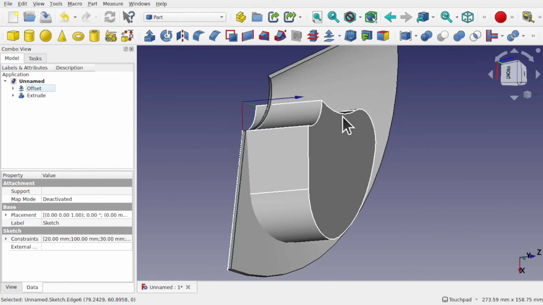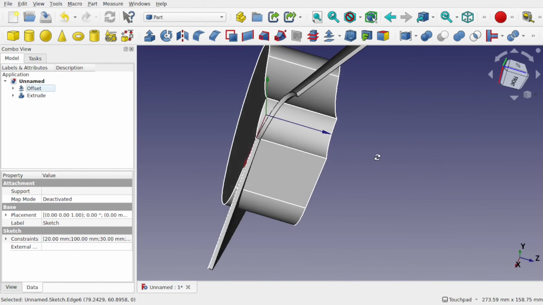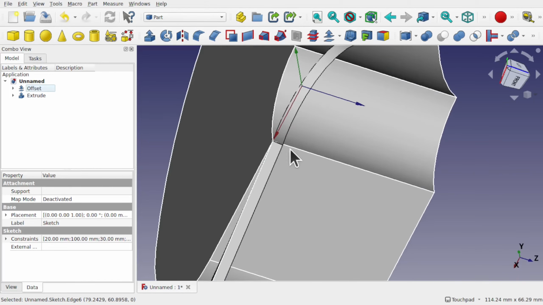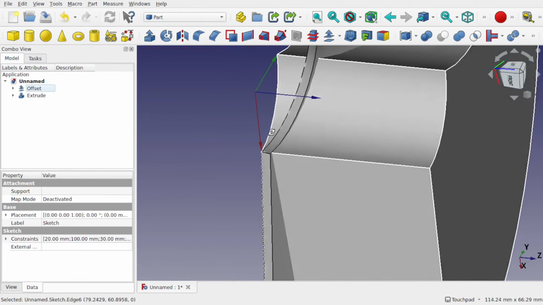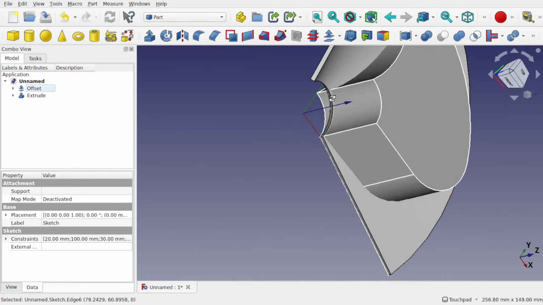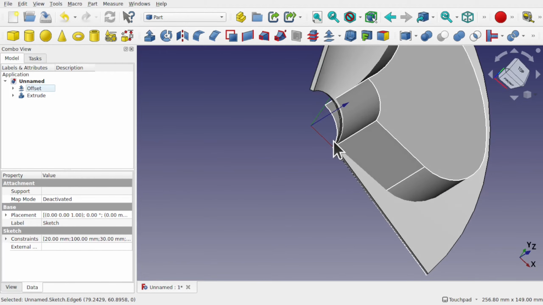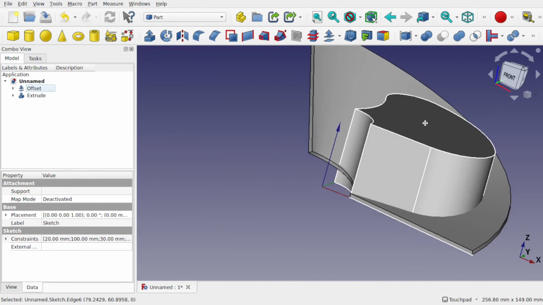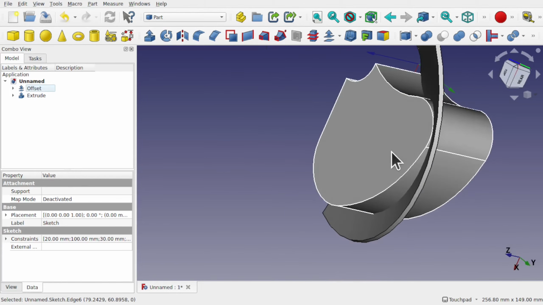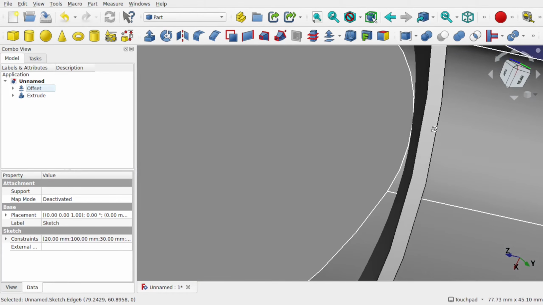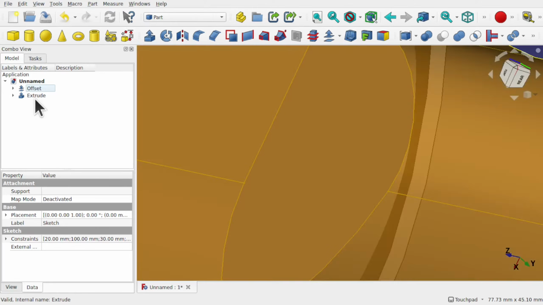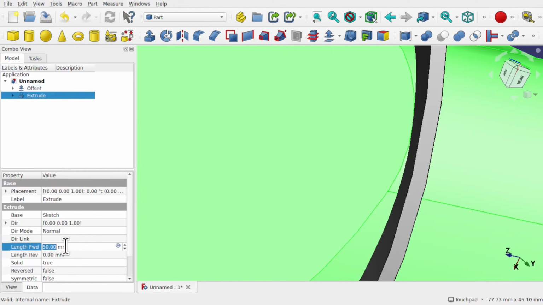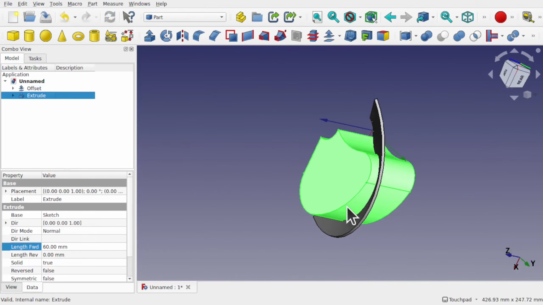So I'm looking at this now and I can see that it's gone through the bottom, which is correct. So it encapsulates that sweep there. And it comes all the way around here. And we've got no gapping at the top here. As a matter of fact, I can take that extrude and I'm just going to set that to 60 millimeters. Length forward. So we clear that.